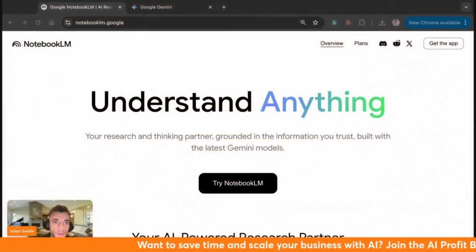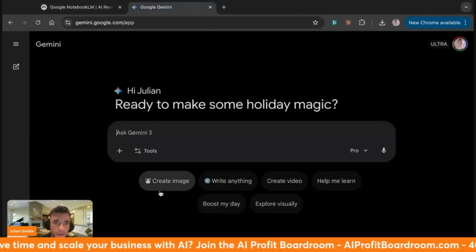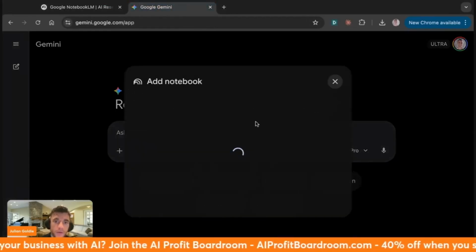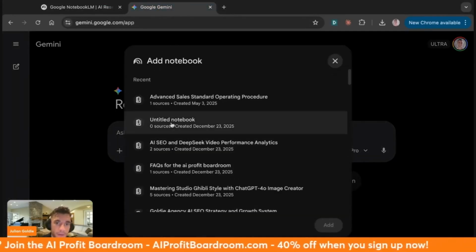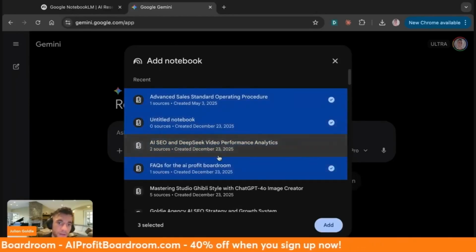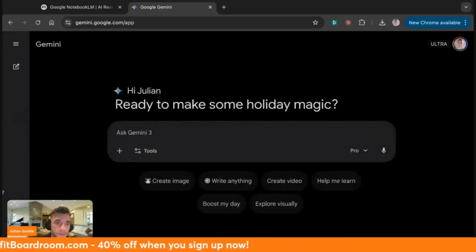Today we are going to be talking about Google Gemini and NotebookLM. They have a new integration inside Gemini where you can actually load notebooks from NotebookLM, and you can actually use multiple notebooks, as you can see. And I'm going to show you some of the most powerful ways to use this feature.